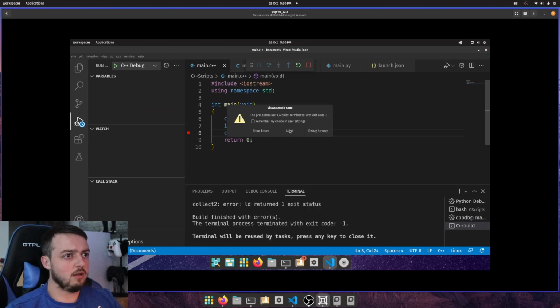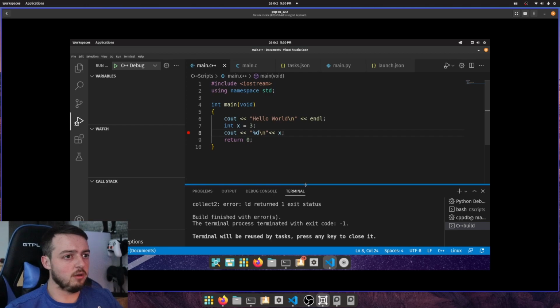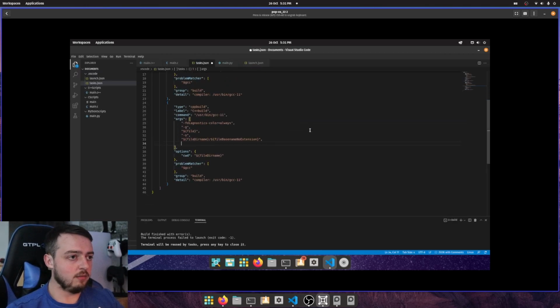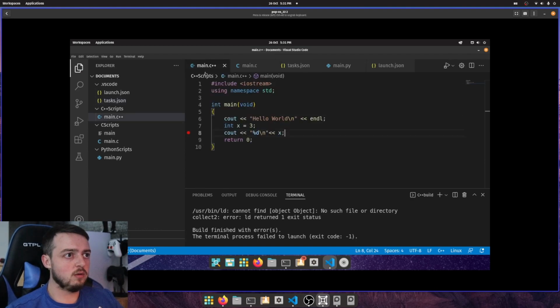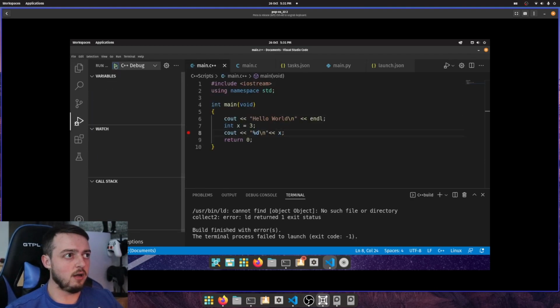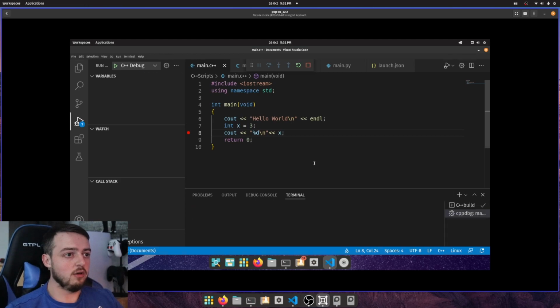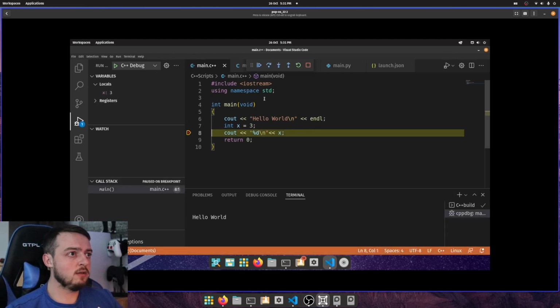Pre-launch task, exit code 1, what is it complaining about? Okay, I know what happened, I made a mistake. In theory, if you follow my steps, everything should be good to go. So if we retry that again with my error fixed, it's all good.